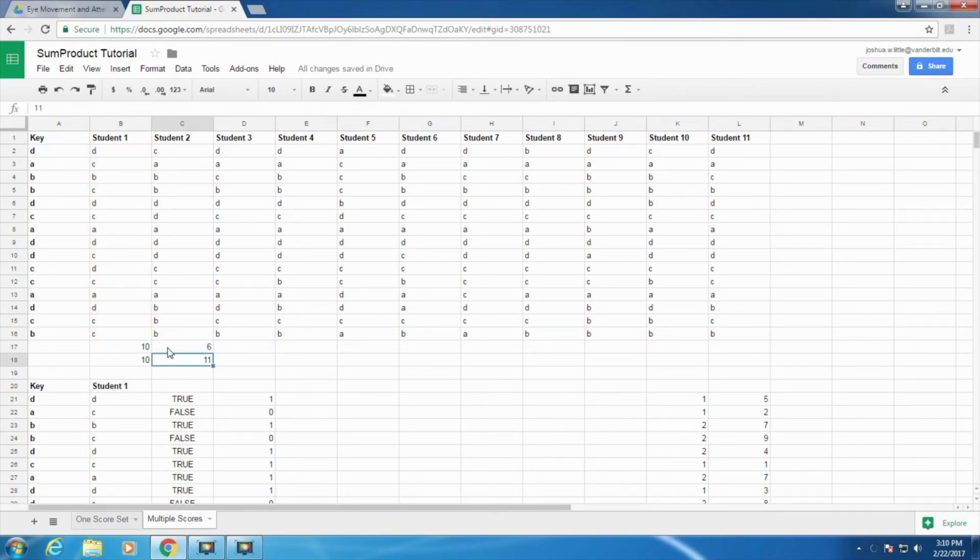To stop it from updating, we need to go back here and use absolute reference. So I'm just going to add a $ sign in front of the A, a $ sign in front of the 2, a $ sign in front of the A here, and a $ sign in front of the 16. What that does is whenever you copy this formula, the key always stays the same. And there you go. Now we have the score for each student.